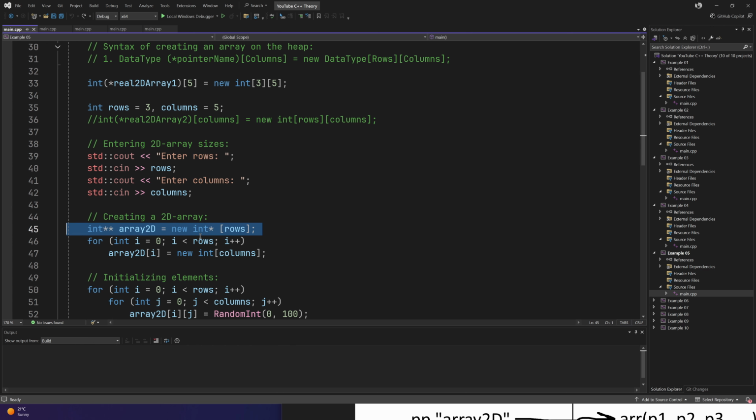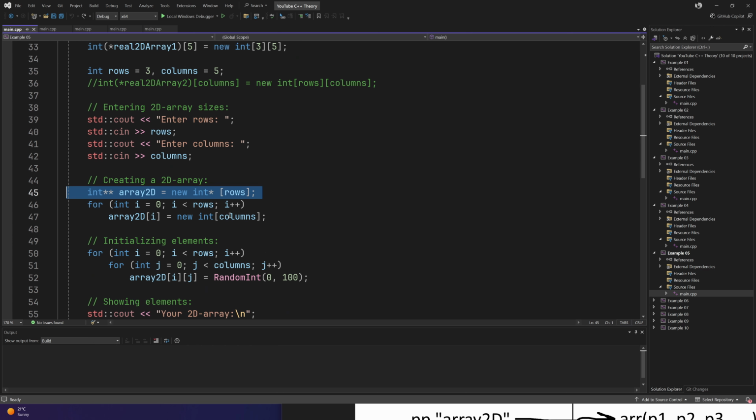Pay close attention to the syntax here. On the left, I'm declaring a pointer to a pointer because, as you already know, new doesn't give you the address of the entire array. It gives you the address of the first element. In this case, that element is a pointer, so the type of our main pointer is pointer to pointer. After that line, we now have an array of pointers on the heap.